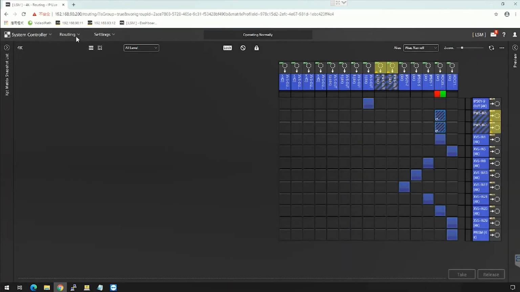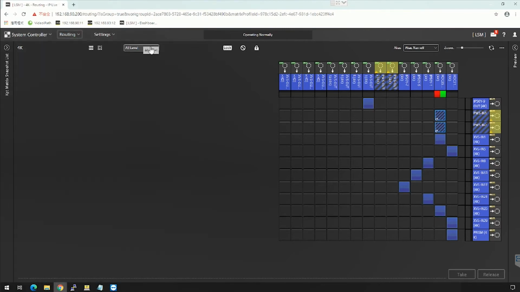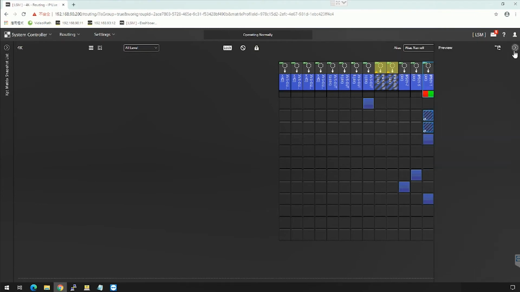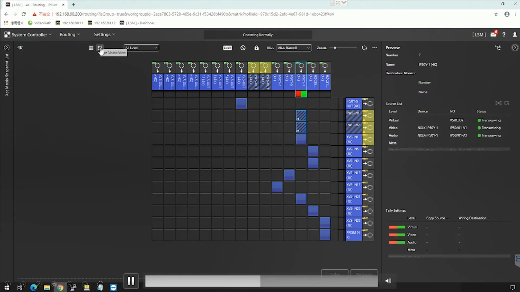Next, the most important page for the routing. On the routing page, you can set up different routing matrices. The matrices can start from 4K to HD, or the video, audio, or different devices belonging to different departments can also be set up based on your setting. Once you set up, you can also see the tally light. I think we need some connections. So here you can see the tally lights, also the virtual devices to set up over here.